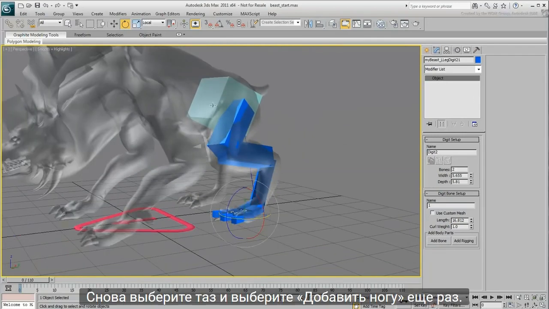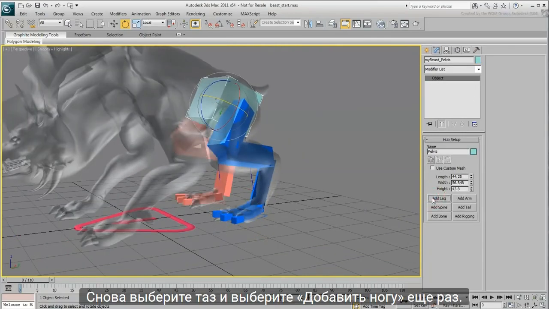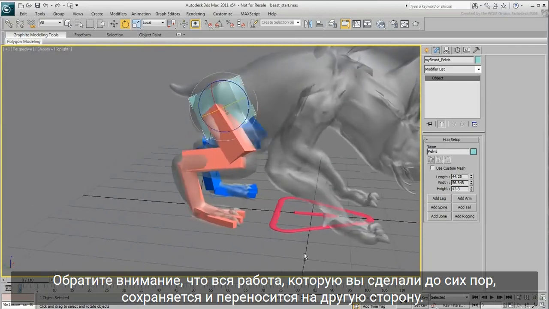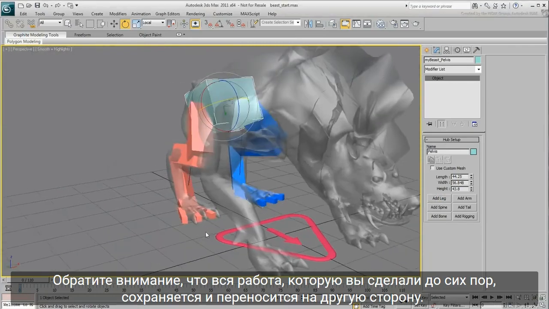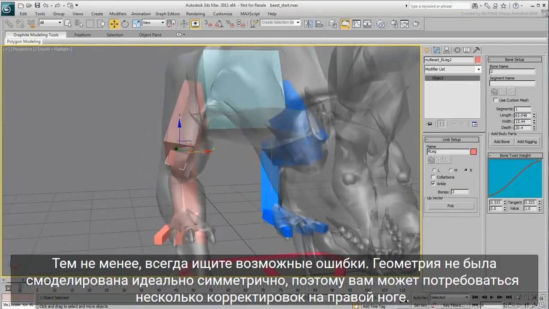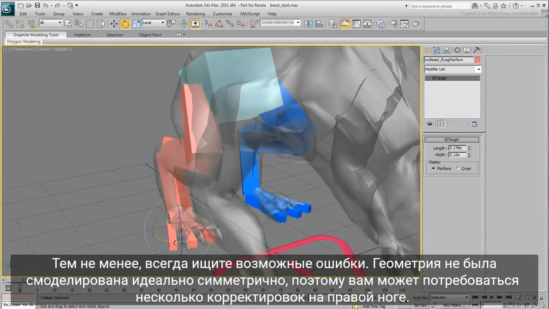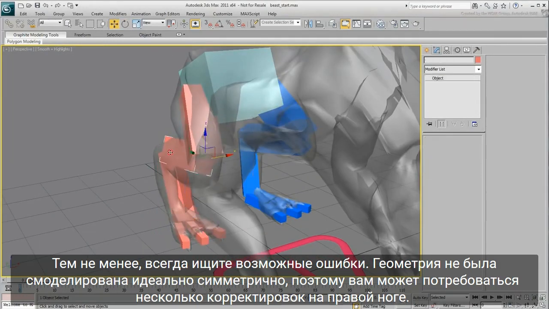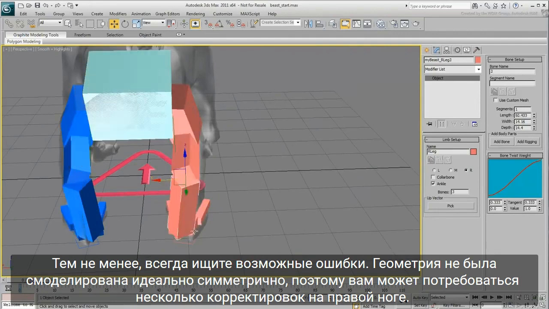Select the pelvis again and choose Add Leg one more time. Notice that all the work you've done so far is preserved and transposed to the other side. Still, always look for possible errors. The geometry was not modeled perfectly symmetrical, so you may need a few adjustments on the right leg.